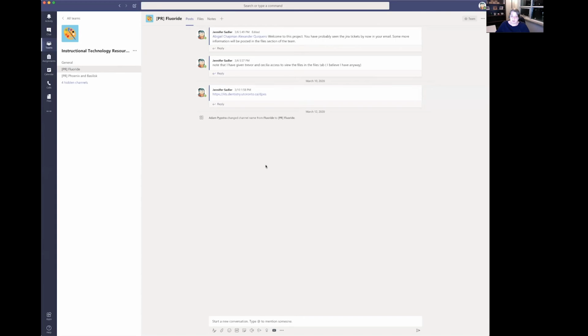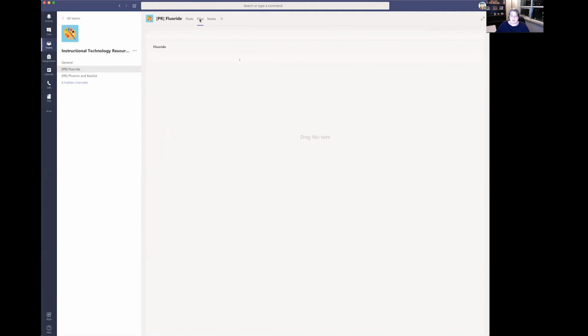This is the posts, obviously. You can add things in here. You can add GIFs, which is always fun. I'm going to go into the files area here. You can see I've got folders and files, just like OneDrive, and it works pretty much the same as OneDrive. If you wanted to learn more about that, you can check out the third video. The notebook area is very interesting as well.